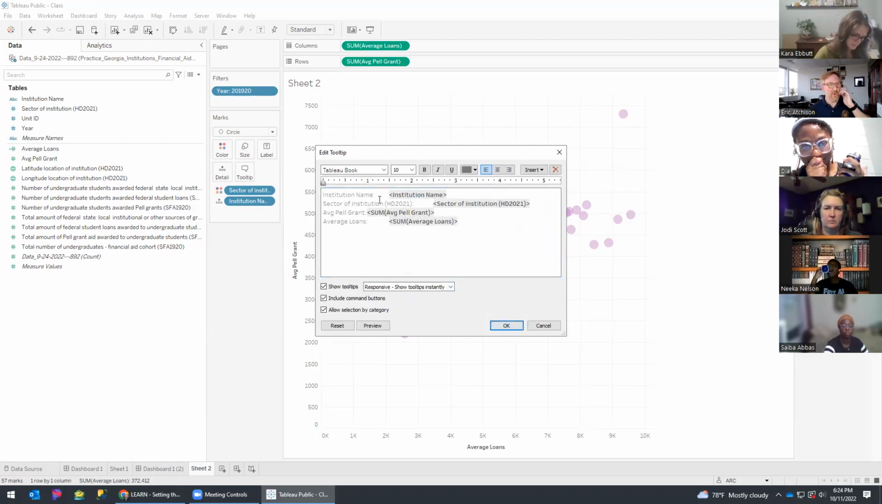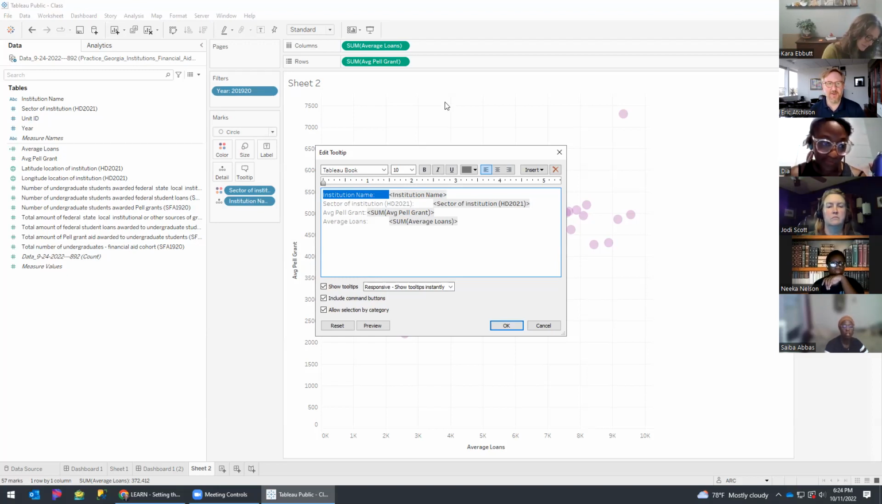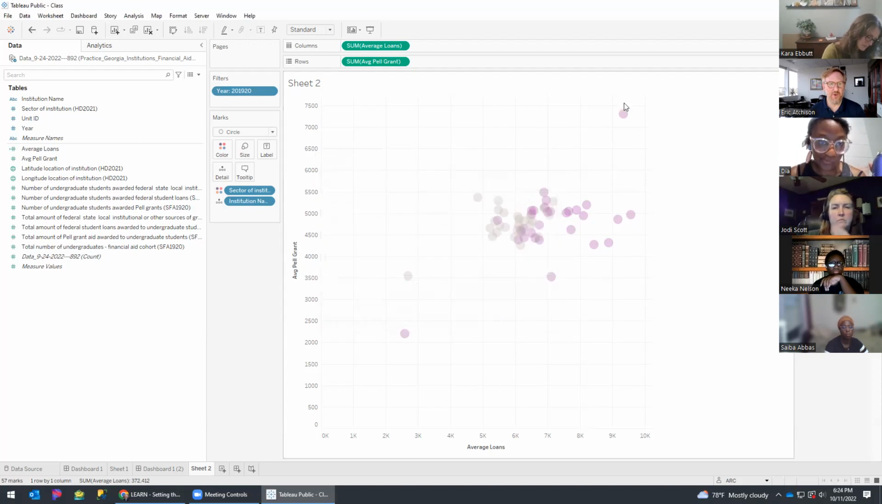All right, so here's the thing. A tooltip can be as much or as little as you want. I actually have a colleague who asked me to put narrative in the tooltip, and I was catching my breath for a second. I was like, damn, I don't want to write a whole paragraph in a tooltip, right? This is something you hover over just to find out the specifics typically, like average Pell, average loans, right?